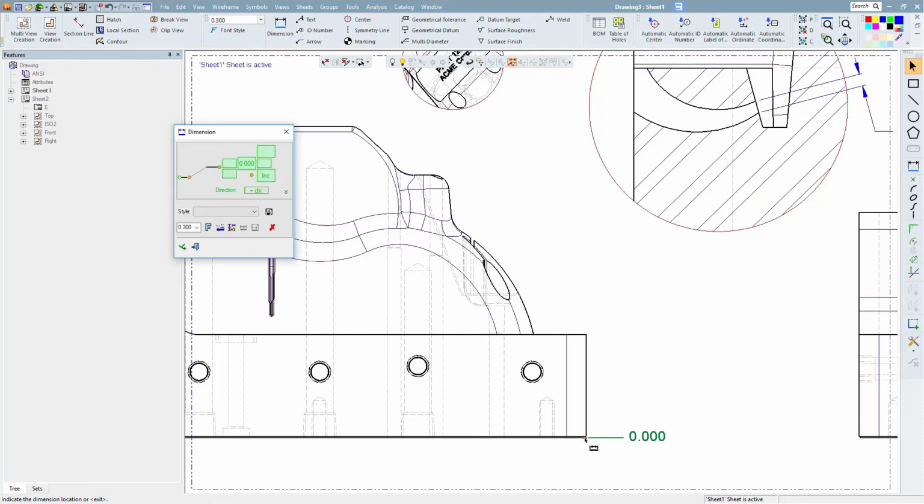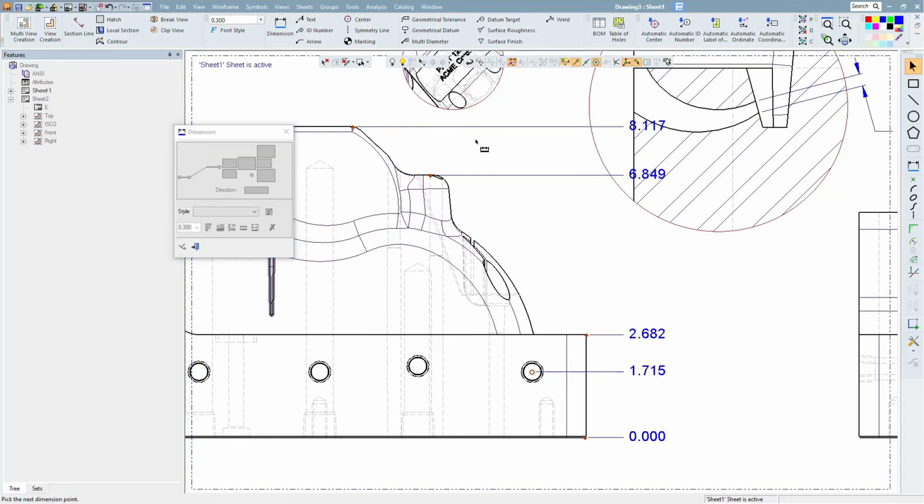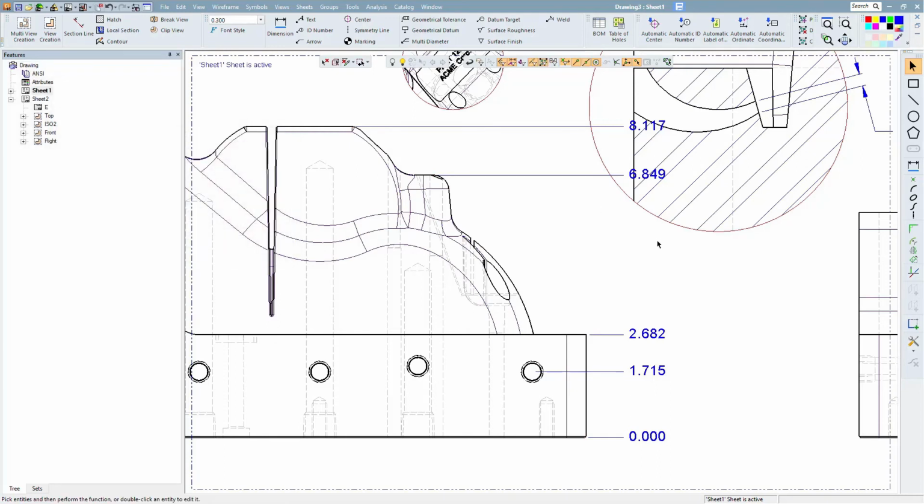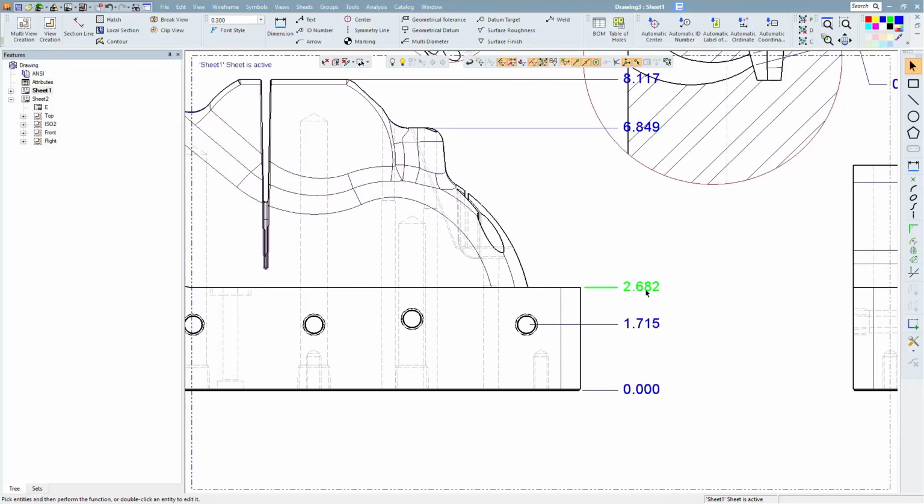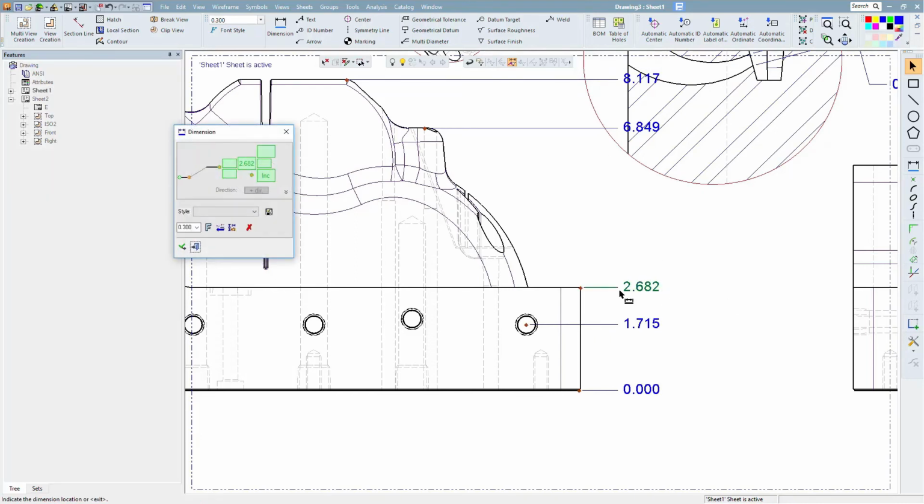Then as the third click, pick where you want the dimension. Often this is also the first pick so that you get a 0 dimension, but it doesn't have to be. After that, just keep clicking points and using the middle mouse button to confirm. So at this point, you're making a string of ordinate dimensions. If you get out of dimensioning, you can always edit an ordinate by double-clicking on it, and you're right back in the string.